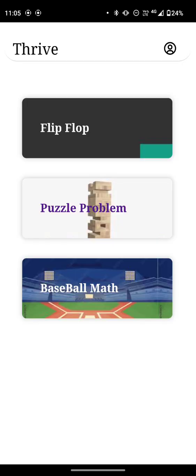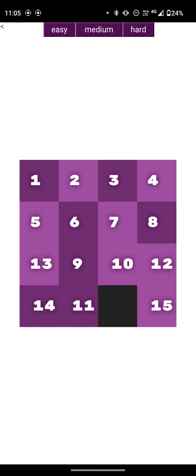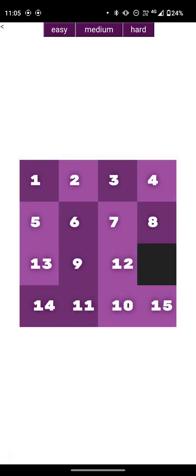The next game is the puzzle problem. In the puzzle problem, there are numbers which are arranged randomly. This is basically to enhance the learning ability and to think out of the box. Here they need to arrange them in line order.